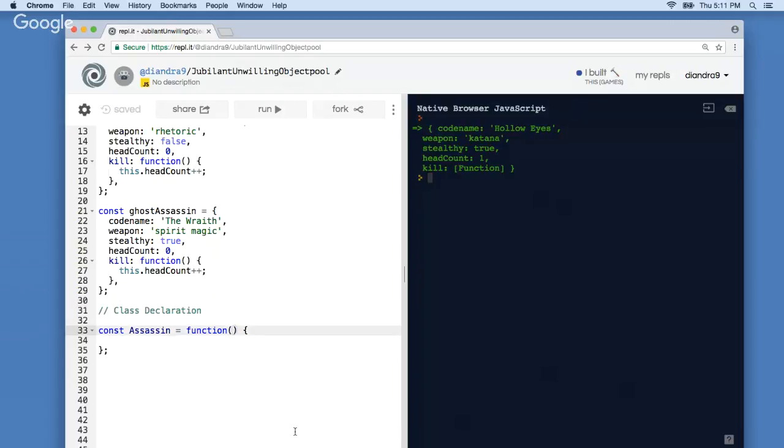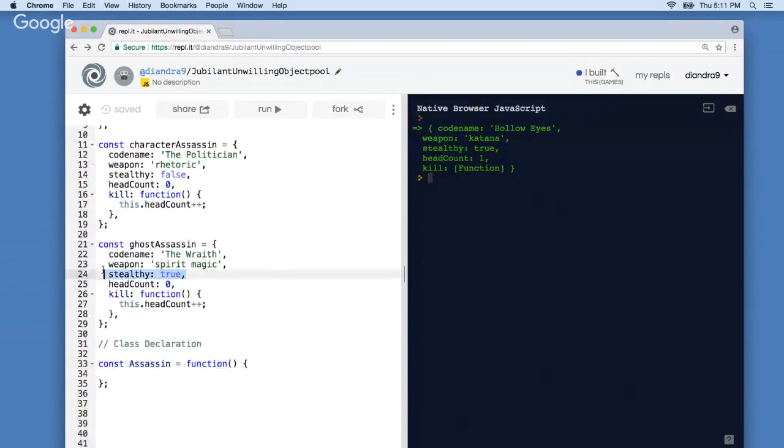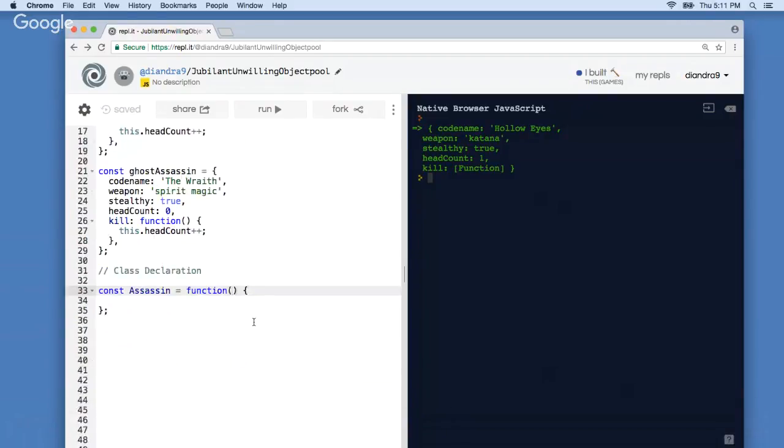So similar to a function, we'll have parameters. And the parameters should be everything that needs to be customized. So up here we saw that between our 3 different assassins, there were 3 of these properties that became kind of customized: the code name, the weapon, and the stealth value. So I will go ahead and put those in as parameters. We'll do codeName, weapon, and stealthy. So whenever we create a new assassin, we'll be able to customize what these 3 values are.